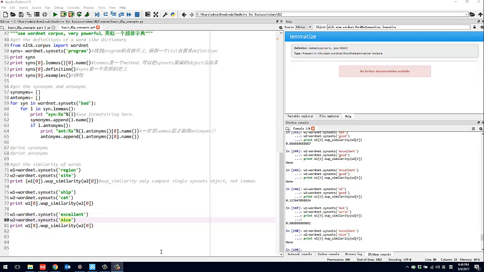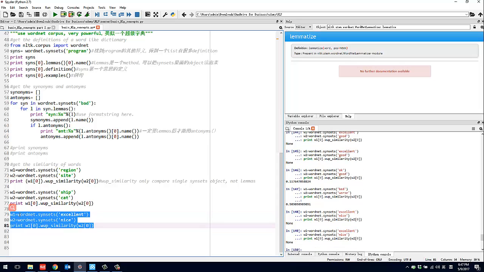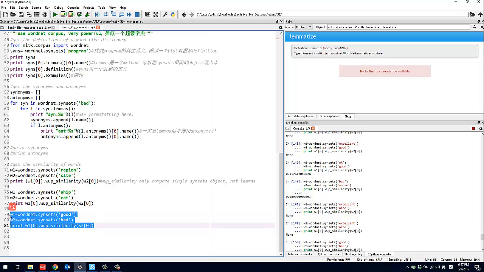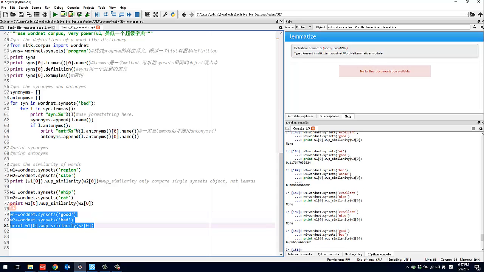However, some words don't work. For example, nice and excellent. If you do it, you'll get an error. And if it's good and bad, for example, if you get the similarity of it, you'll get 0.6. Which means these two words most of the time mean similar things. It may be opposite, but they're similar descriptions of something, right? So that's it. I will see you next time.